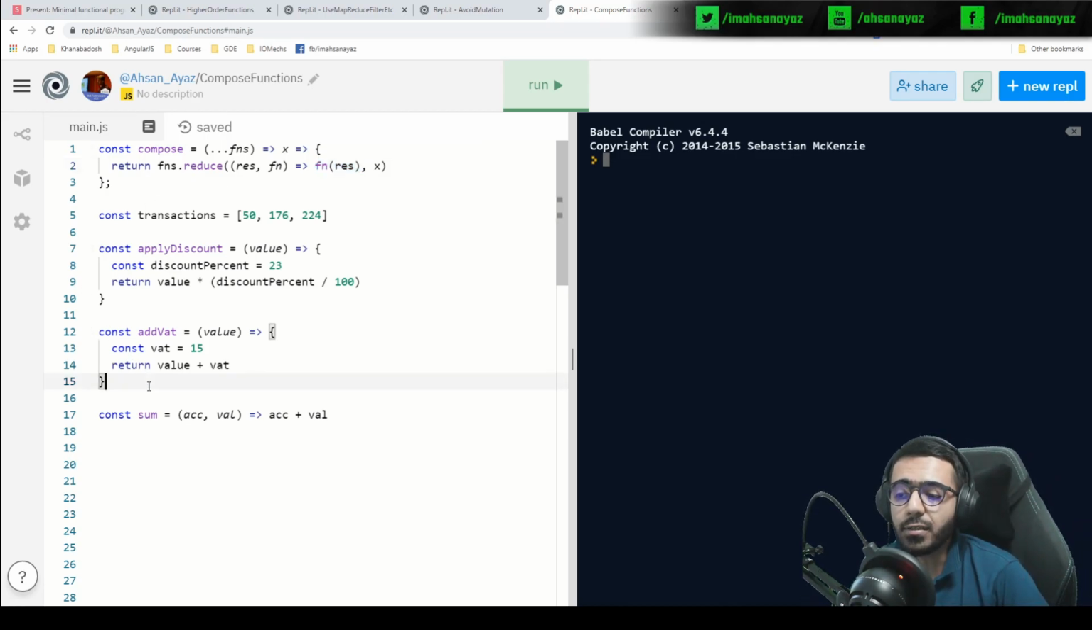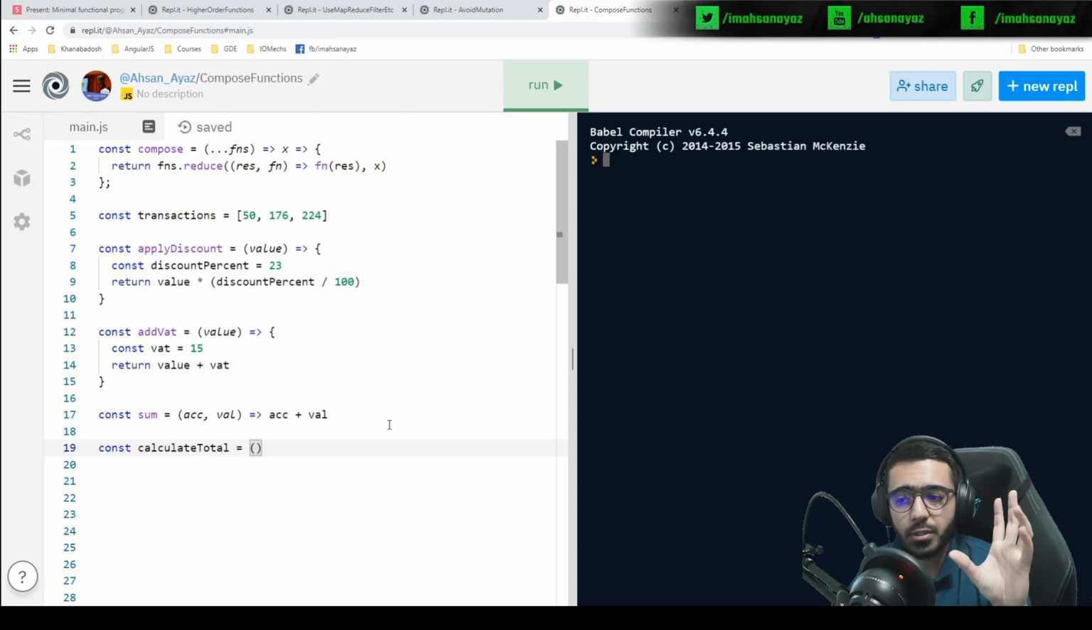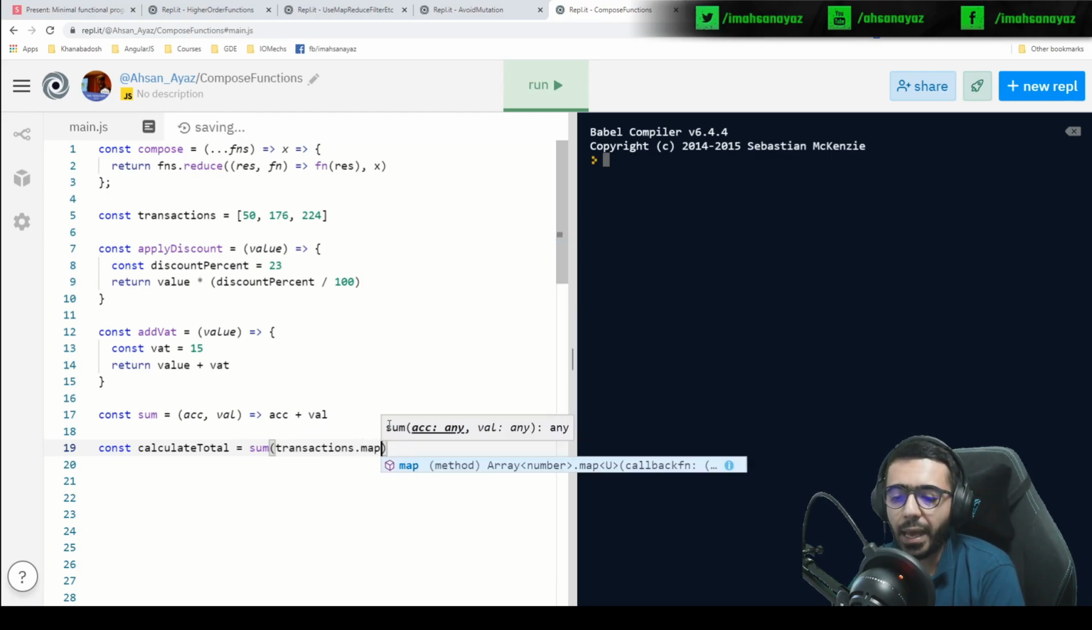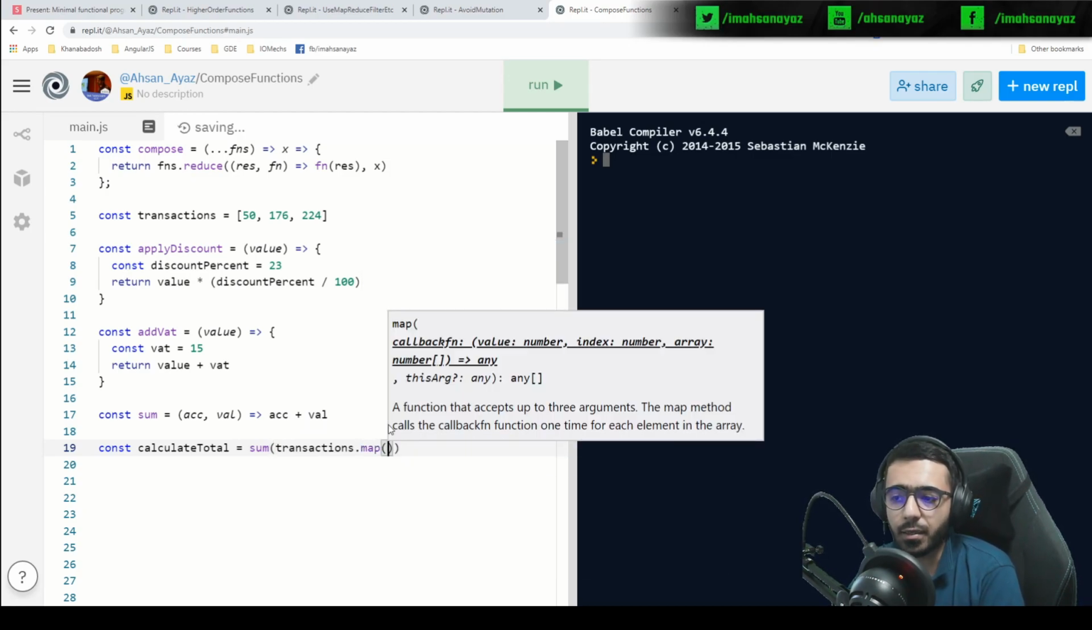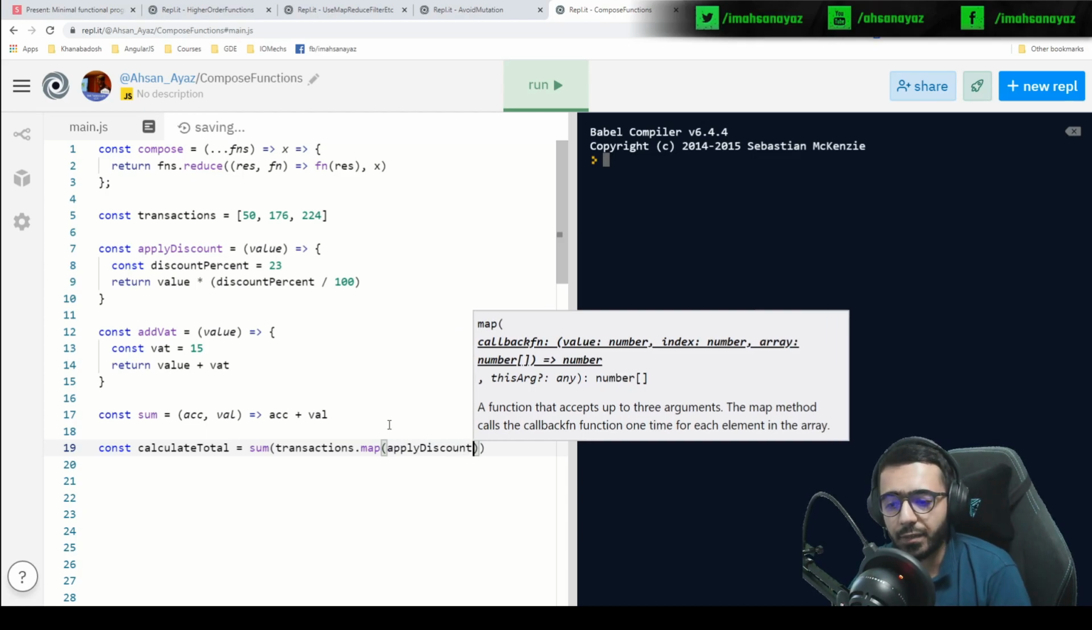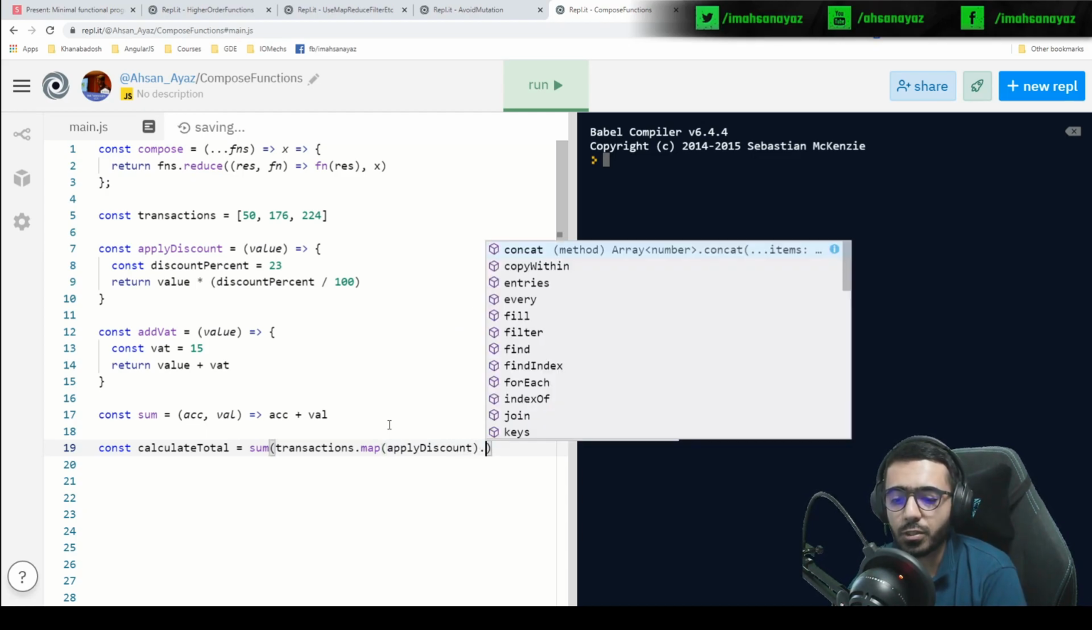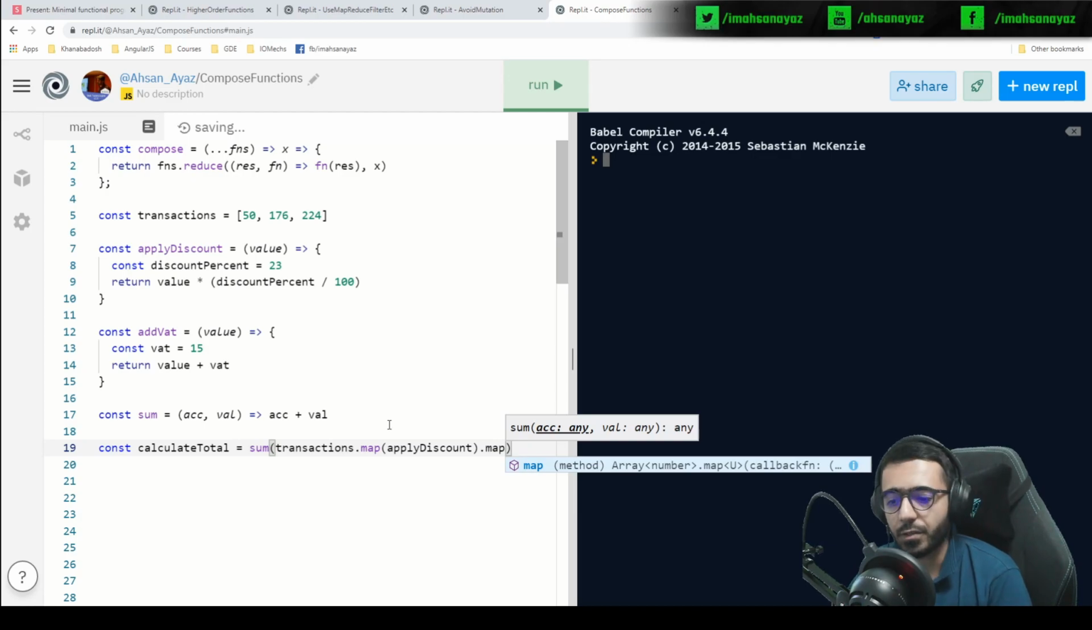So in the general sense of code, what we would usually do is that we could have const calculateTotal, and then we would do something like this if we were to use the callback scenario that we are used to. So we could do something like sum, and then we would have some kind of filter. So we would do transactions.map, and then we would have something like applyDiscount, and then in this map we will also do some more map. So it would be something like this, okay?